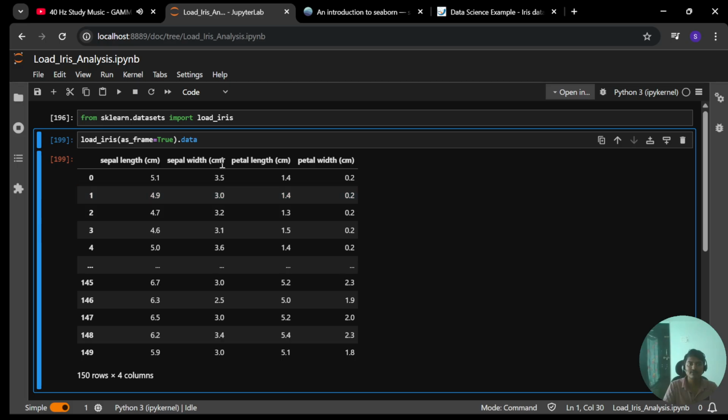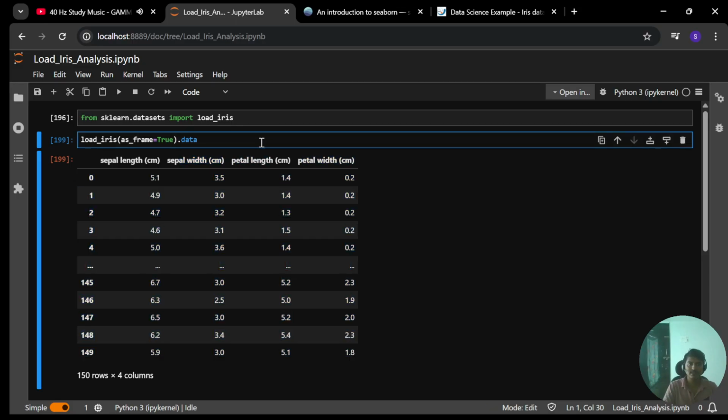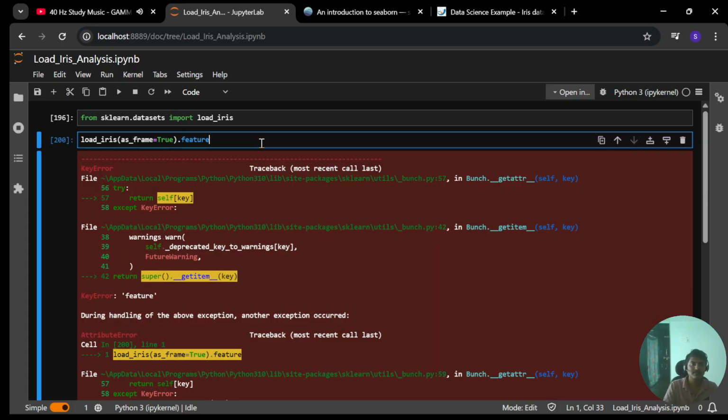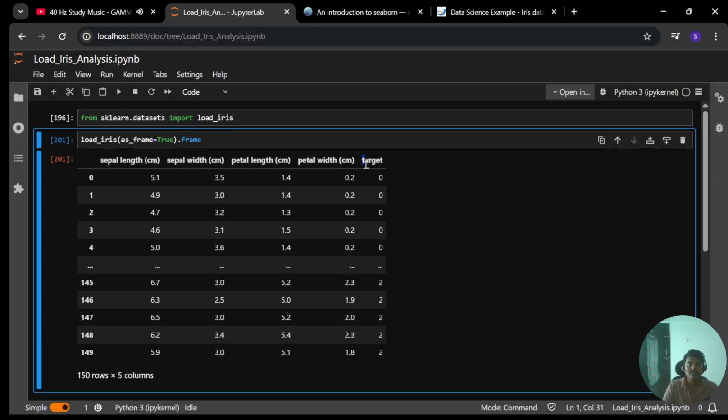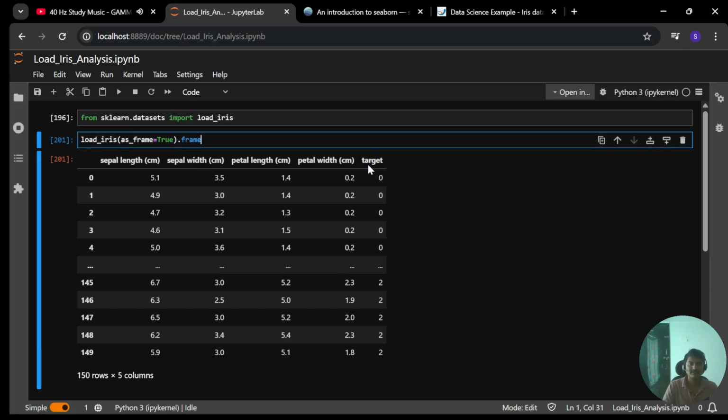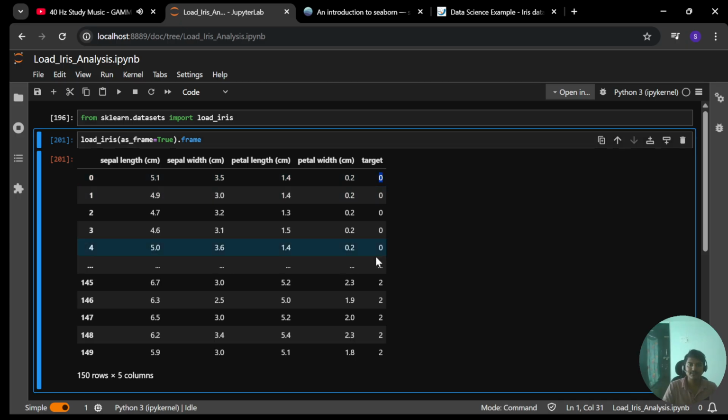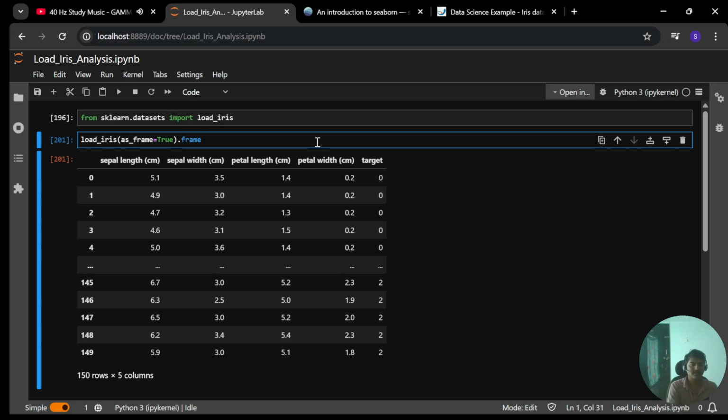Okay, so we have four features, four columns: sepal length and width, petal length and width. And where is the target one? Not feature, frame. Okay, so as you can see, the last one is the target, which is the dependent variable, and it has values such as 0, 1, or what all the values it contains. Let's see.